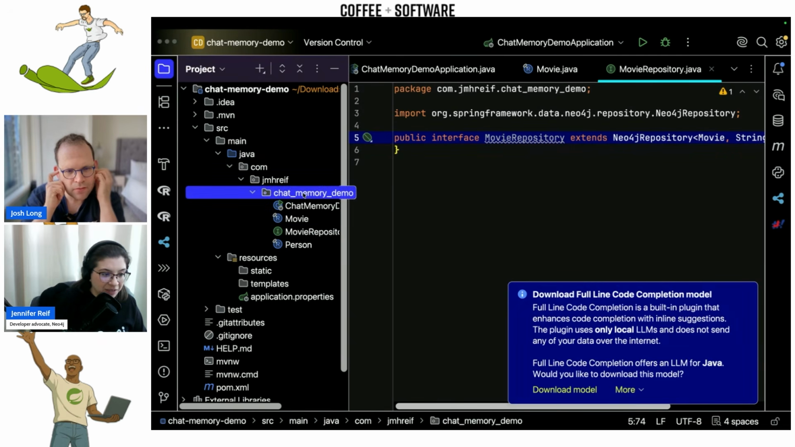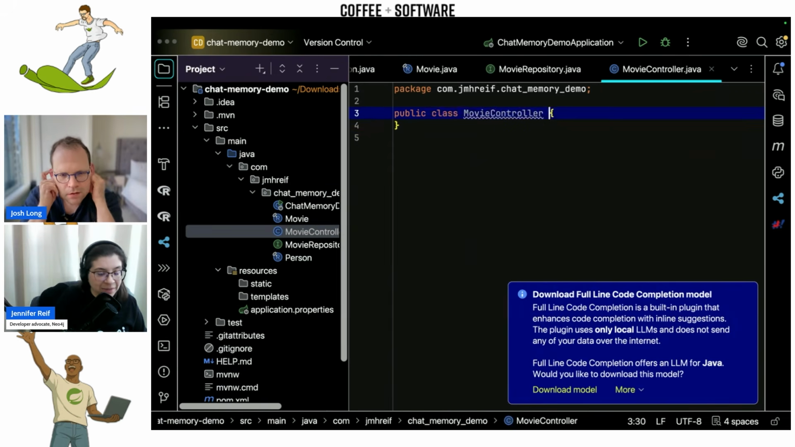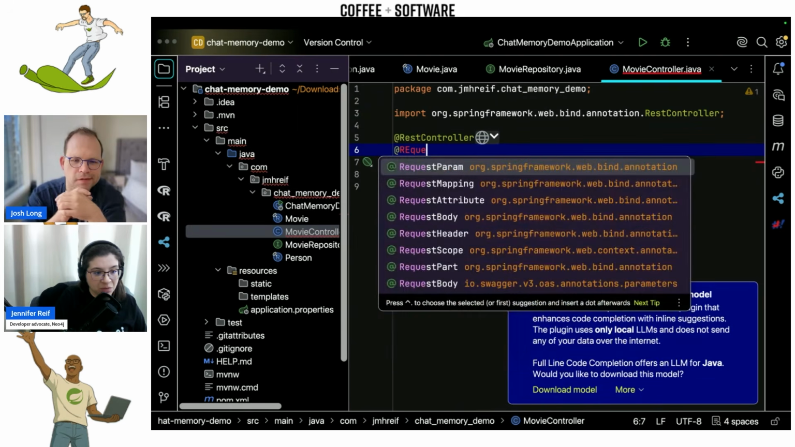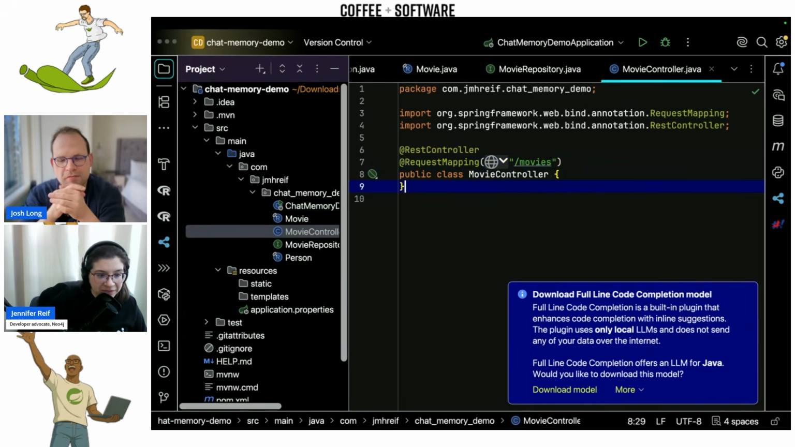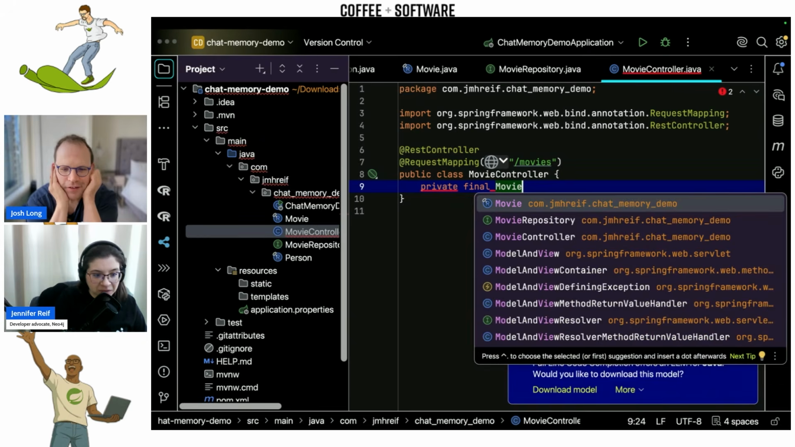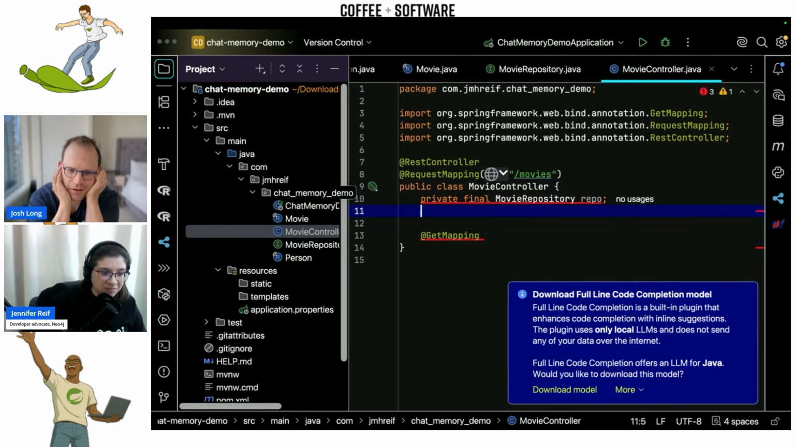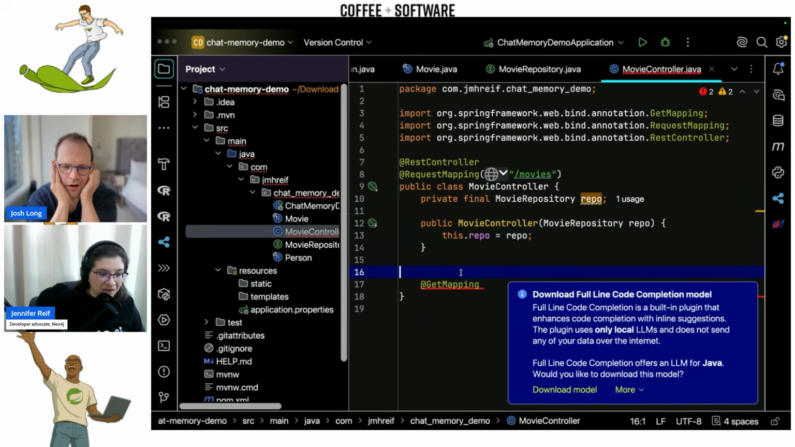And then let's just wire up a controller class here. Let's call this movie controller. And this is a REST controller. And we're going to leave request mapping, right? Let's just say /movies. And then we'll wire this up. Movie repository. We're going to call this repo. We'll need a constructor. Yeah, it's complaining at me here. Let's just have it add the constructor. Done. Okay, and then mapping. Let's just do a /all.